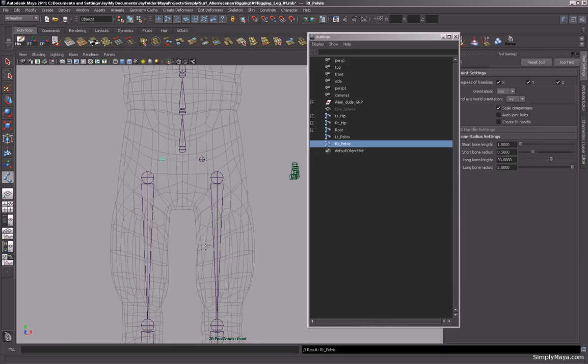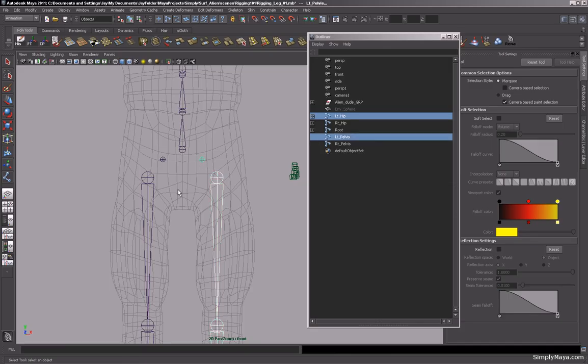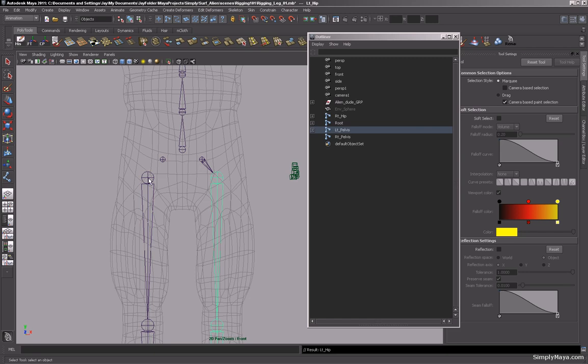Okay, so we need to connect these up now. Very, very simple. First, select your hip, shift select the pelvis, and hit P for parent. Done. And we'll do the same with this one.